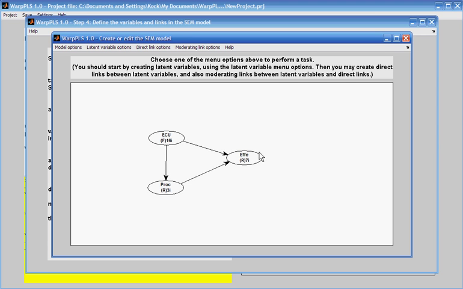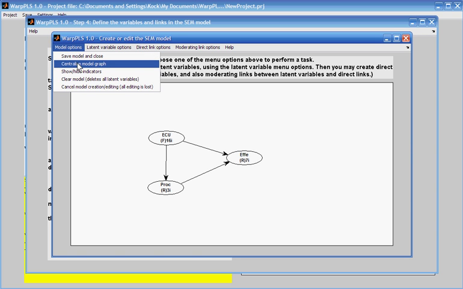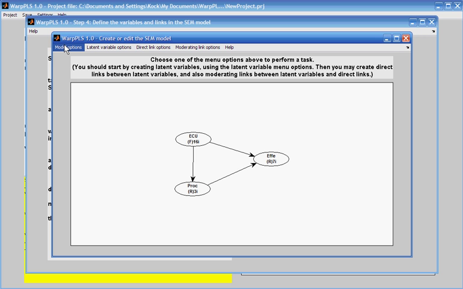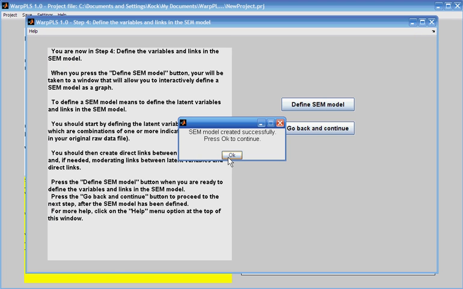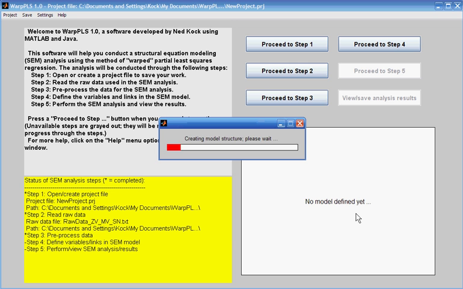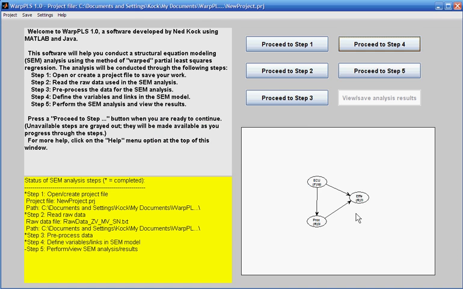I will centralize this model graph to make it look better. I can show or hide the indicators here. I will hide the indicators. I'll save the model. The software will create a model structure in preparation for the analysis. Now I will proceed to step 5, which is to perform the analysis. The software will perform the analysis for me. It will show on the screen the analysis being conducted.